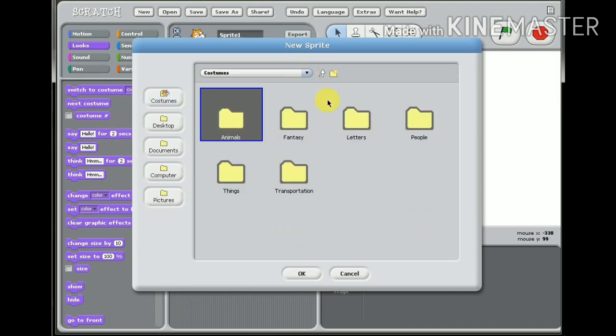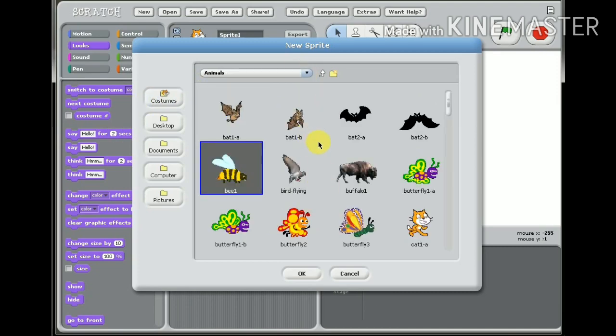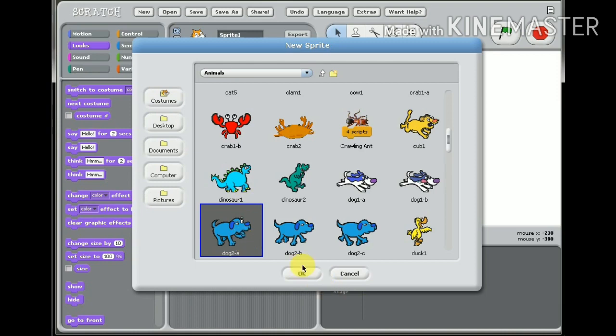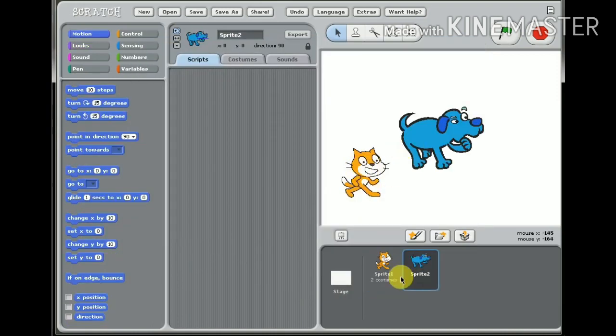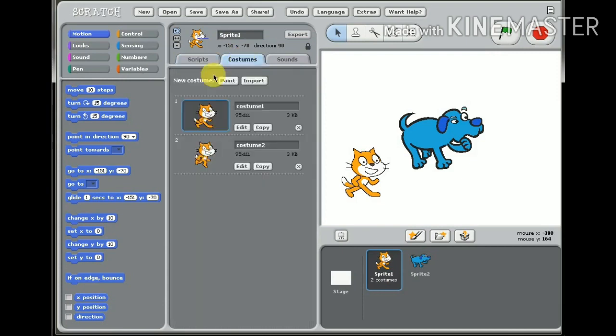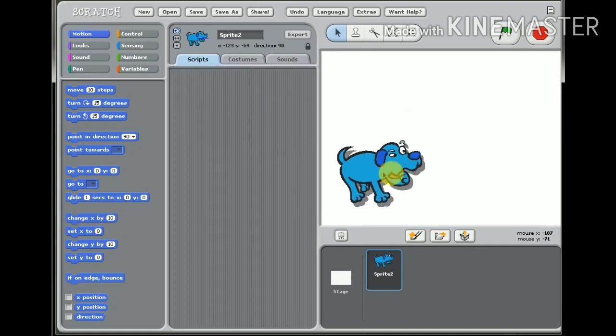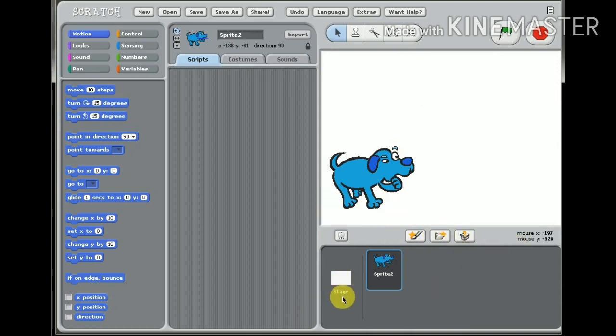So let's choose from animals. Let us choose a dog. Okay, let us delete this. So this is our dog sprite with a beautiful mouth. We can also take a stage background here.